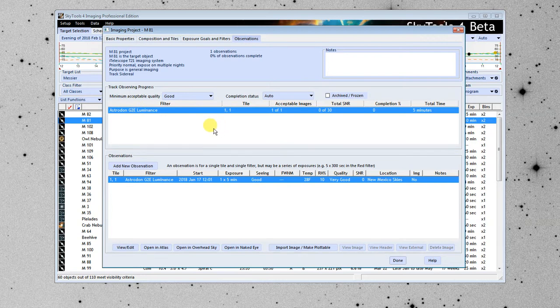Some filters will be finished, and when you go to the scheduler, it will only schedule those filters that still need observations until the whole thing is finished. Now, when the whole thing is finished, it will have a completion status of completed. Once that happens, it won't show up in the scheduler anymore because we're only interested in scheduling unfinished image projects.